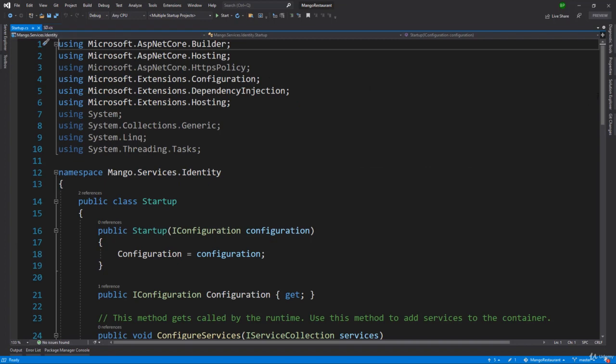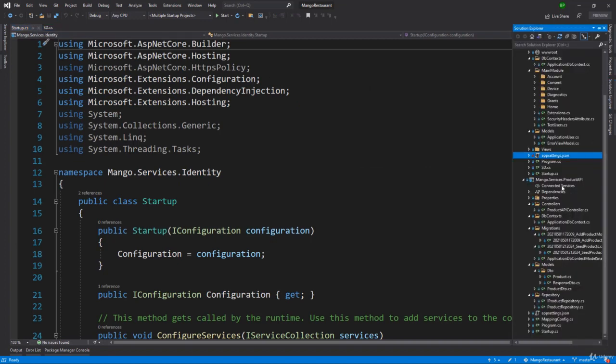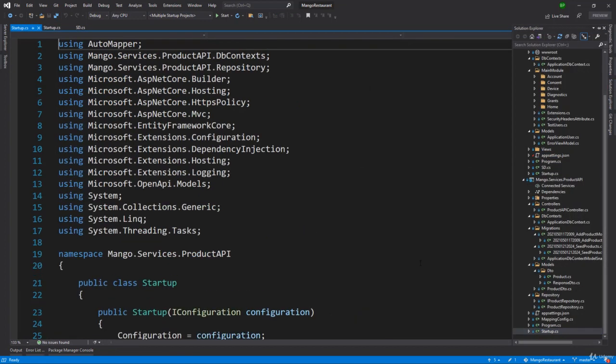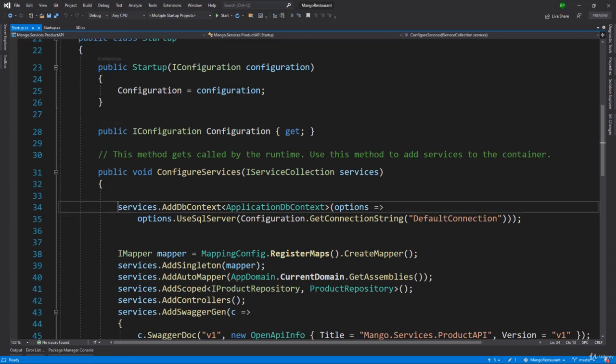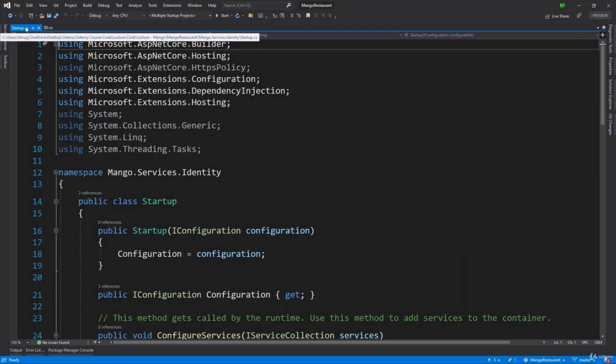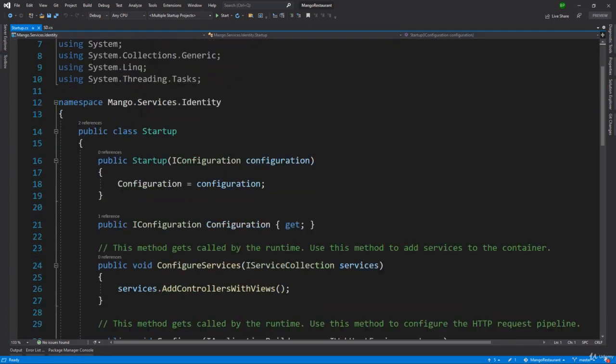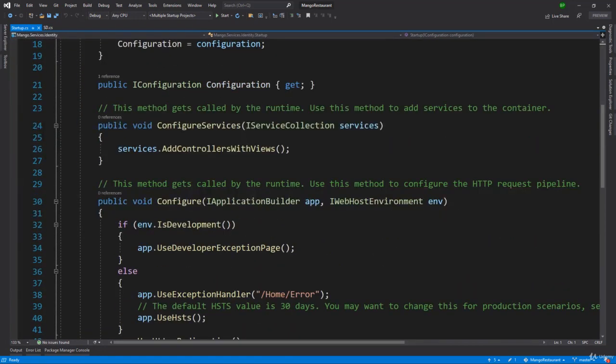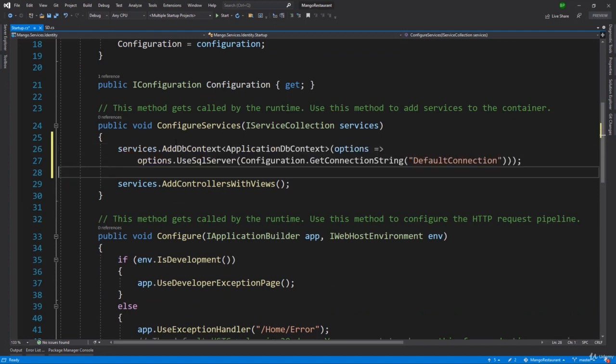Looks good. Let's open up the startup class file inside the product API and copy where we configured the DB context and close that startup. We will come back to the startup of the identity project and inside the configure services, let me paste that. We are using the same name, so this should work.